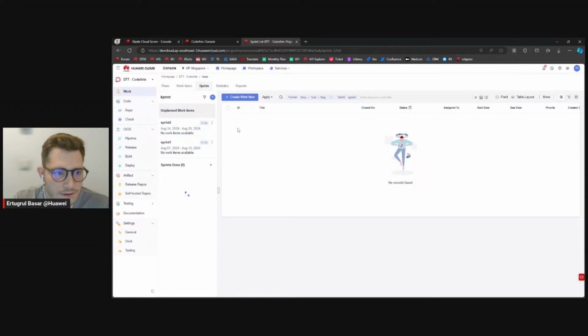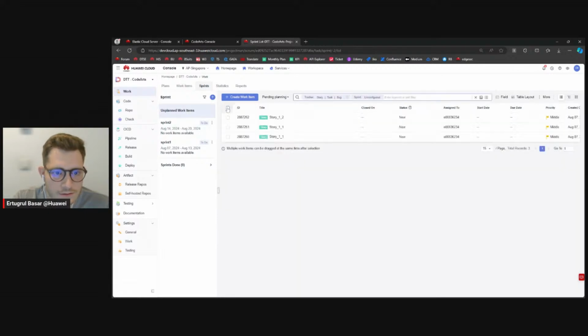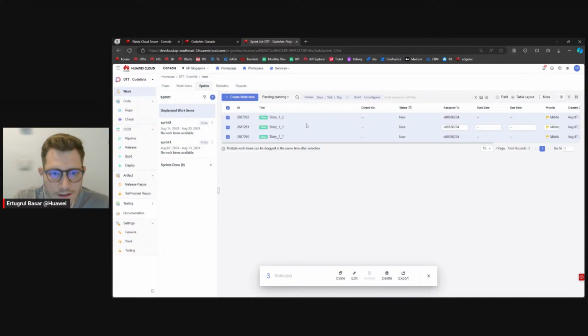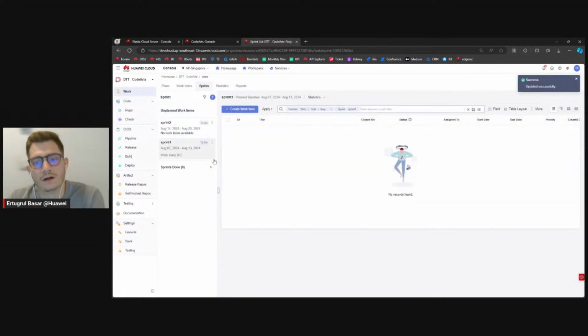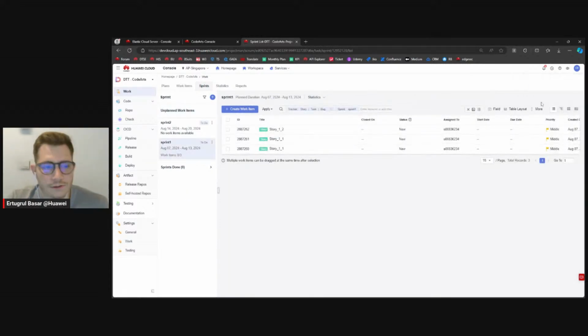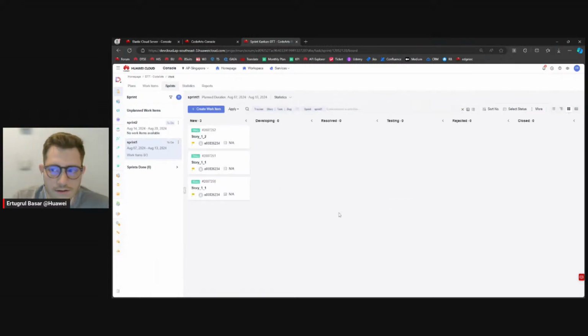So I will go to the unplanned work items again and choose those 3 stories. And after I choose them, I will just simply drag them to sprint 1. And as you can see, they are here. What I like to do here is change the view to the card view, so I can see it like this. But before dragging our stories, our issues to their stages, I would like to start the sprint from here. So we have started the sprint, as you can see.